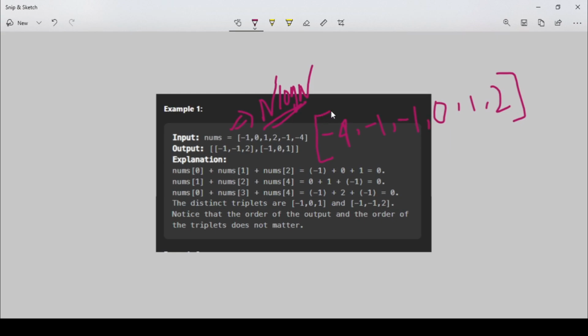Now what we need to do is apply the two pointer approach. You can see this is sorted, so we can easily apply it. But there is one tricky part. If we apply the two pointer approach, we'll be able to get only two elements, and we also need another element, then take the sum and check whether we are getting zero or not. So we also need to take another element.